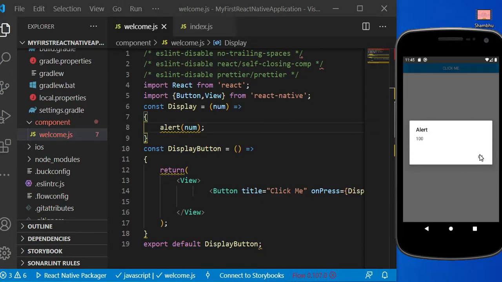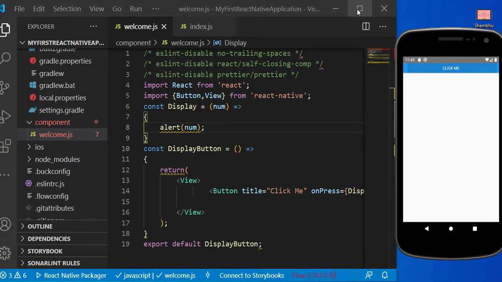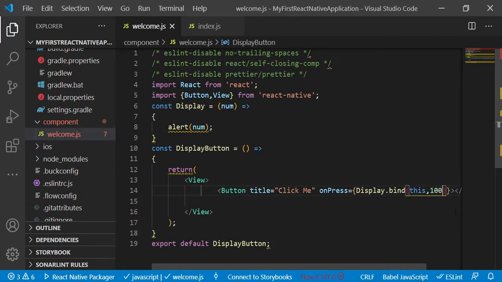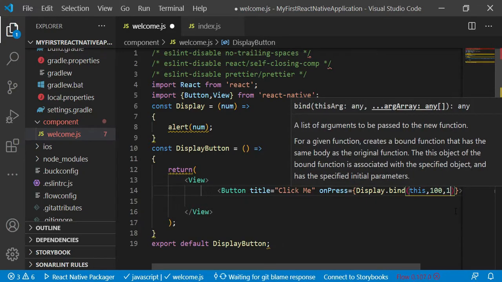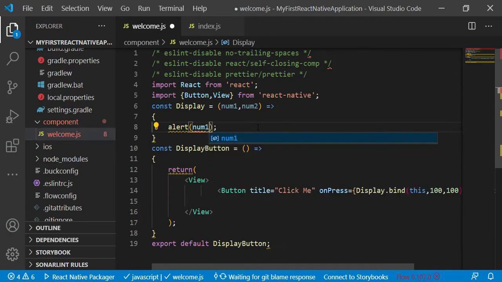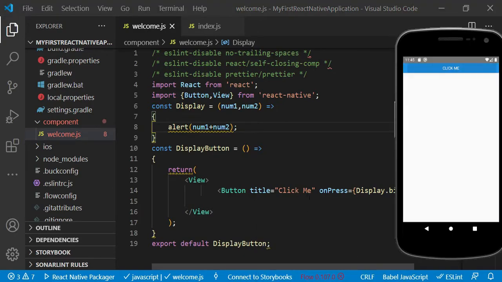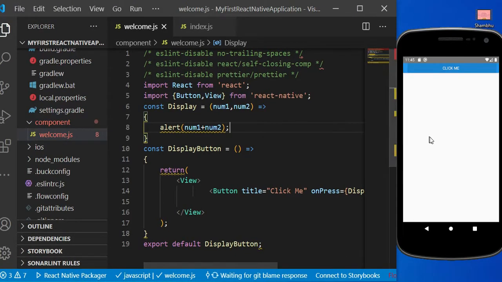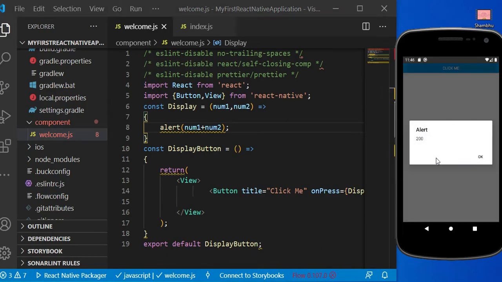So you can pass as many parameters as you want to this function. Suppose you want to pass one more parameter, let us say again 100. If you are passing one more parameter, then while defining the function you also have to add one more parameter. So let us make the first parameter num1 and the second parameter num2. Then suppose you want to print the addition of these two, then num1 plus num2. So 100 plus 100 it will print, that is 200. Let us save this code, and when you click on this button, see here we are getting 200.